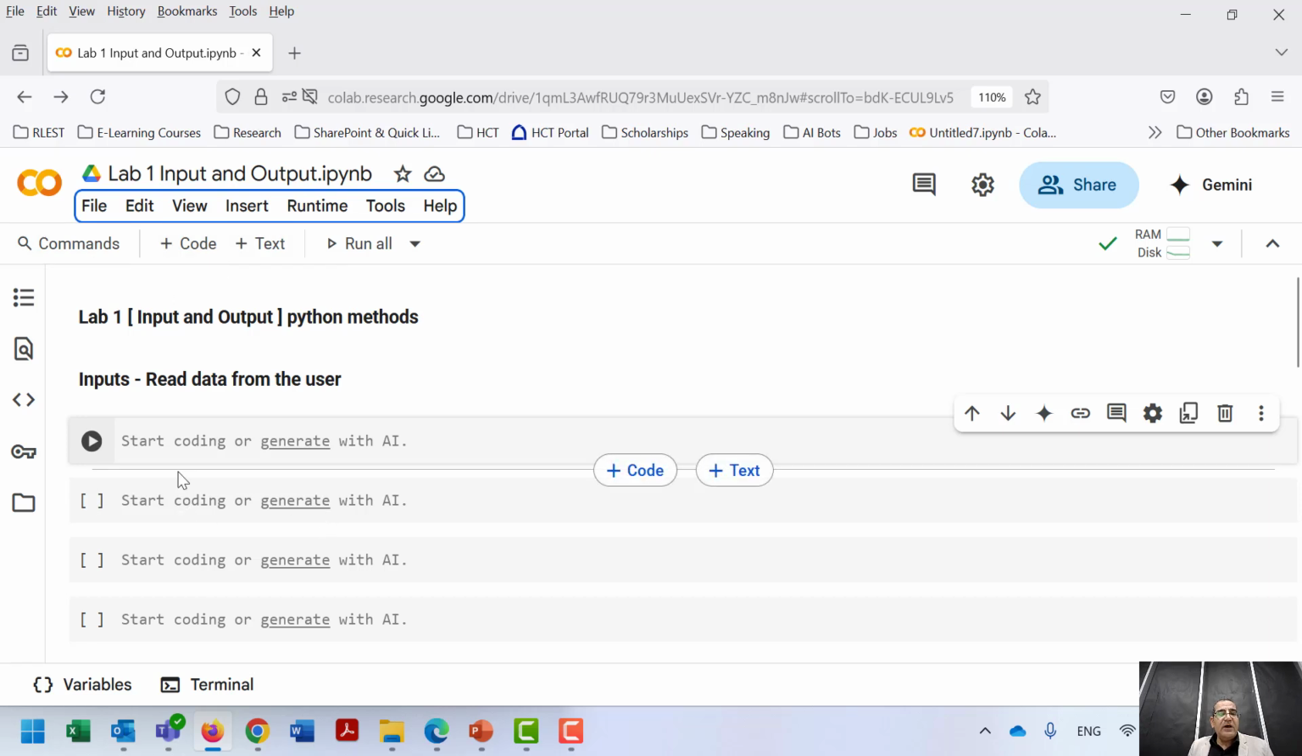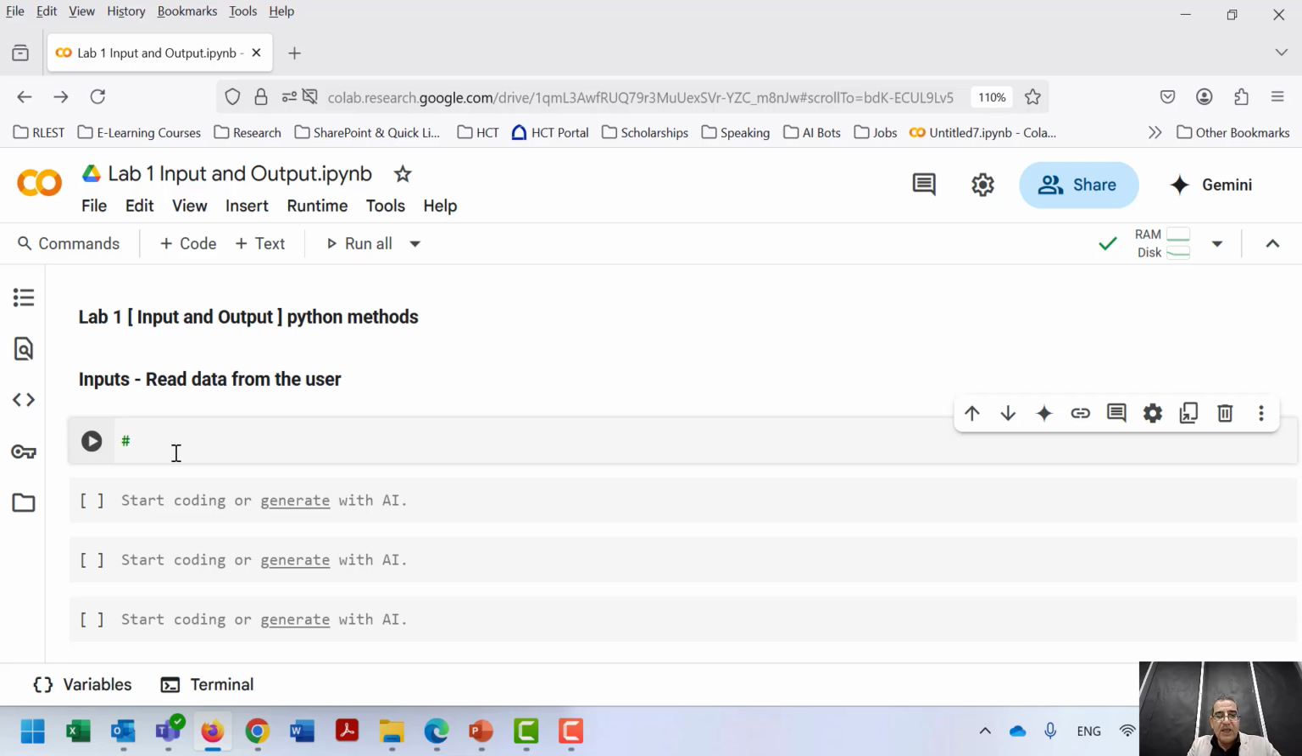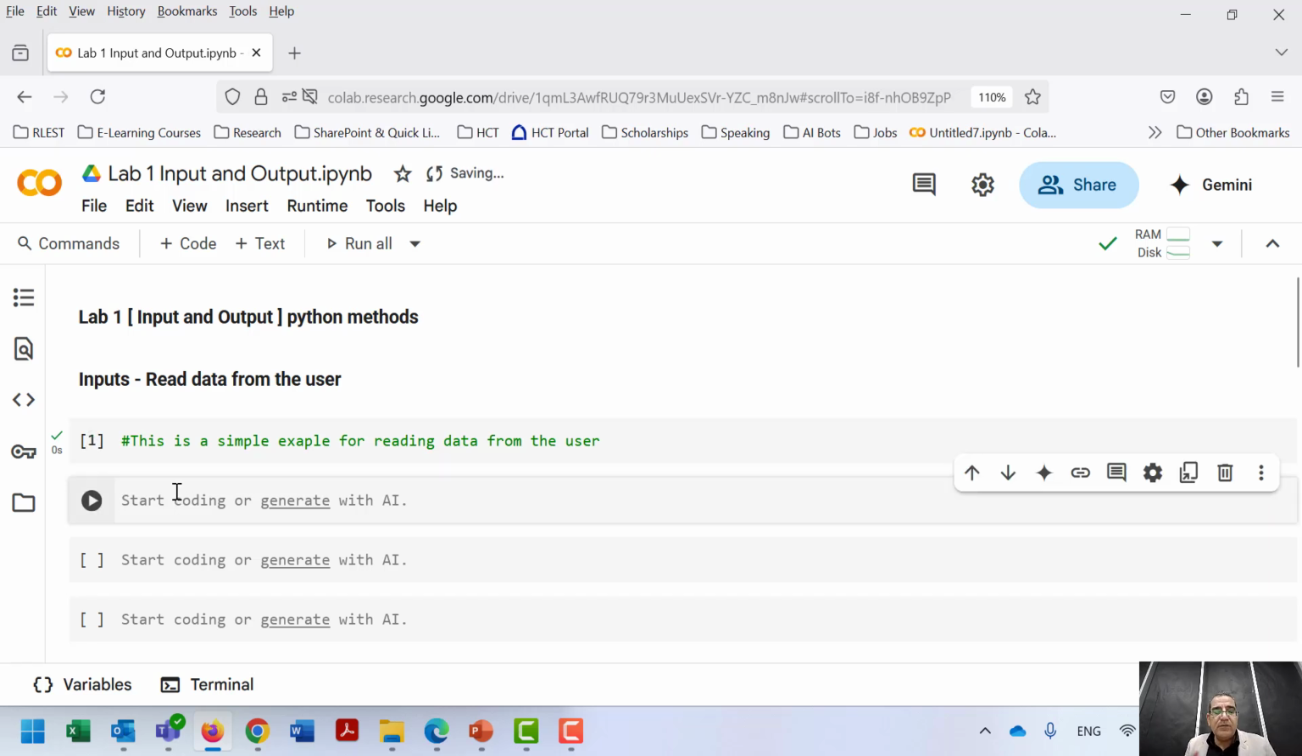Now, what if I would like to add comments? So for example, here inside this code, I can add a comment. I have single line comments, so you can put hash, and this is a symbol, for example, an example for reading data from the user. Okay, so now if I run this, I will not receive anything because I informed the machine that this is only a comment.